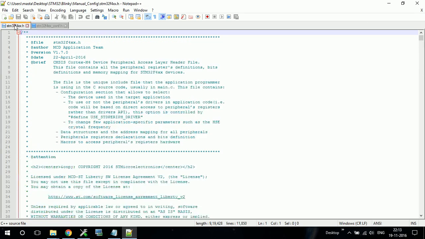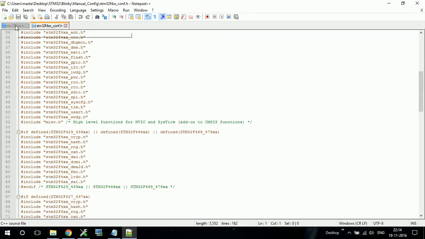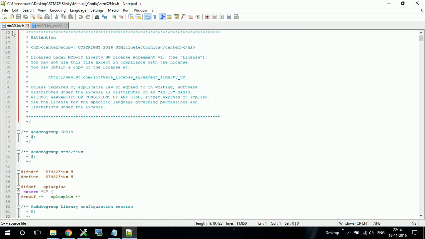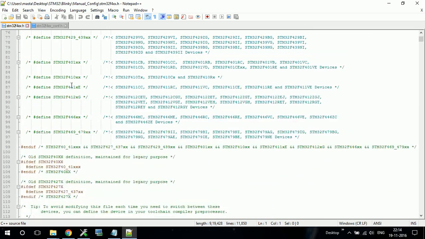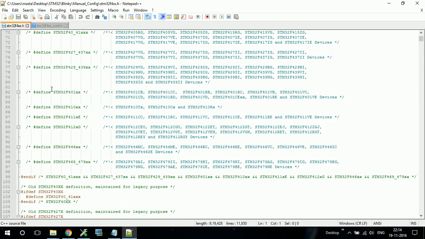Okay, so there are two files as you can see. These two files we have to edit. The first file is stm32f4xx.h. In this file, we have to uncomment our board series, whatever microcontroller series we are using.